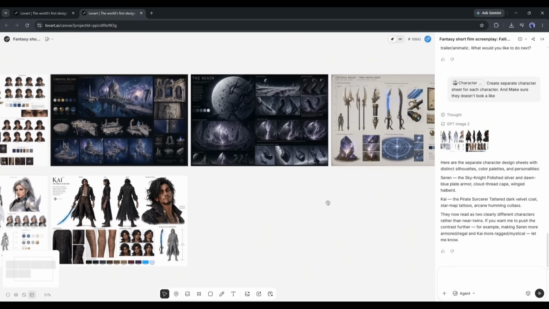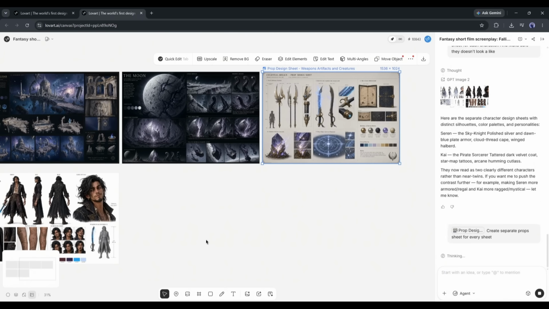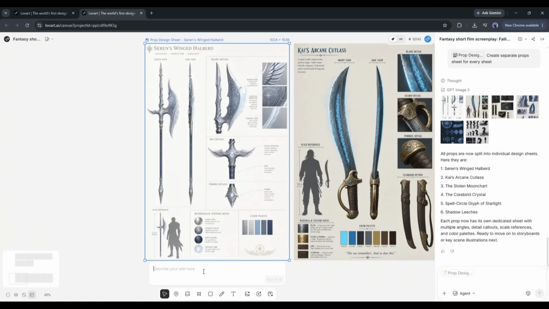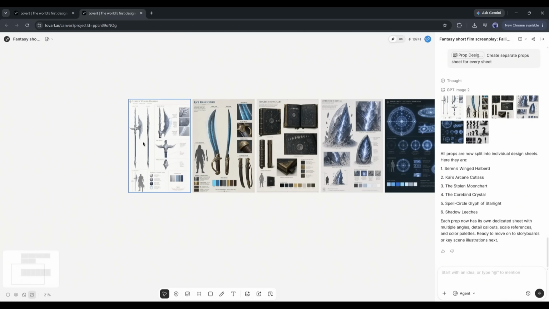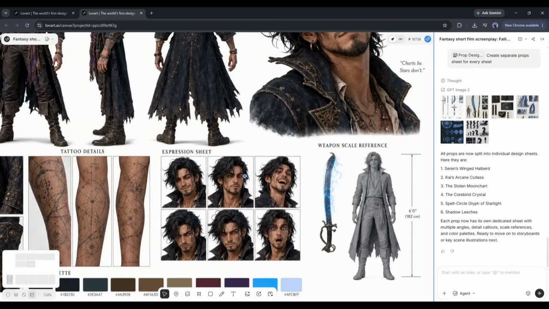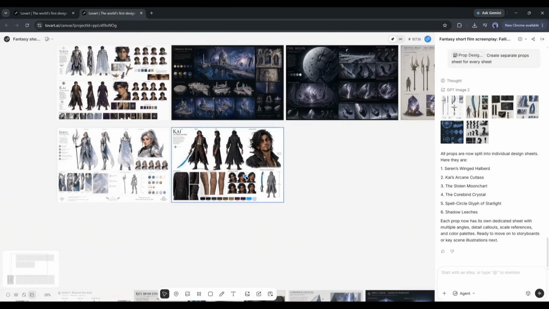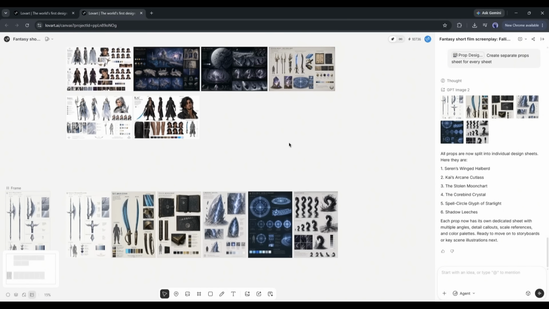Now in the similar method, I will create a separate design sheet for every prop. And here it is. All the props images are ready. And they look really amazing. Okay, all the subject images are ready. Now it's time to generate the video clips.